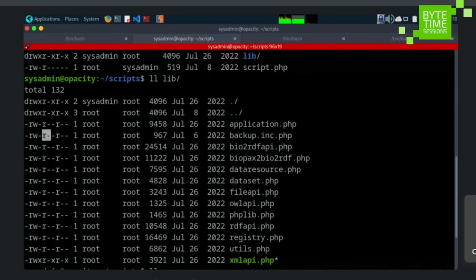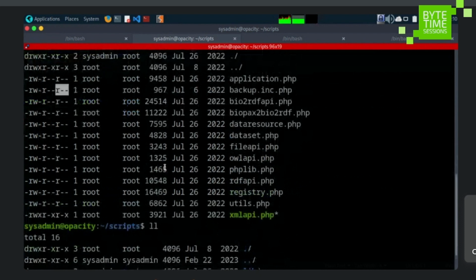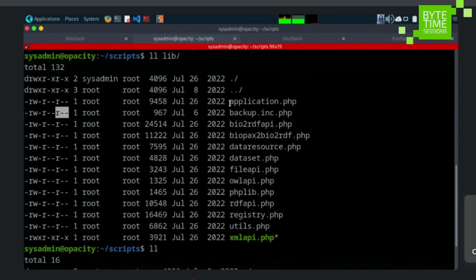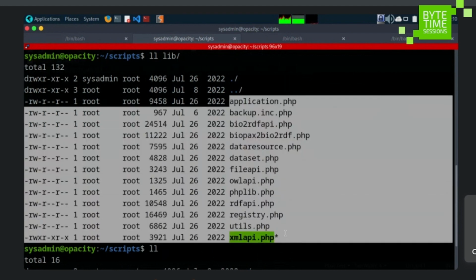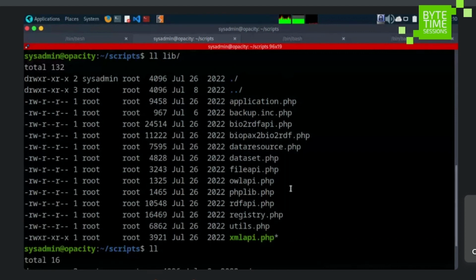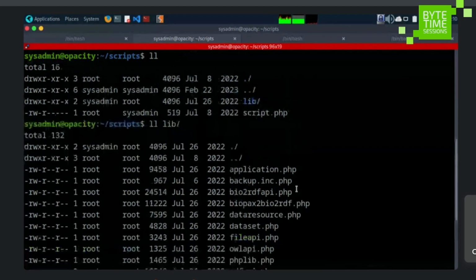In the group, you can have only read, and any other person can have only read, which means we still can't do anything to any of the files inside the lib folder because they are owned by the root user. So looking at it this way, I thought, okay, I have to look for a different way of becoming root. That's when I remembered what Sam said.